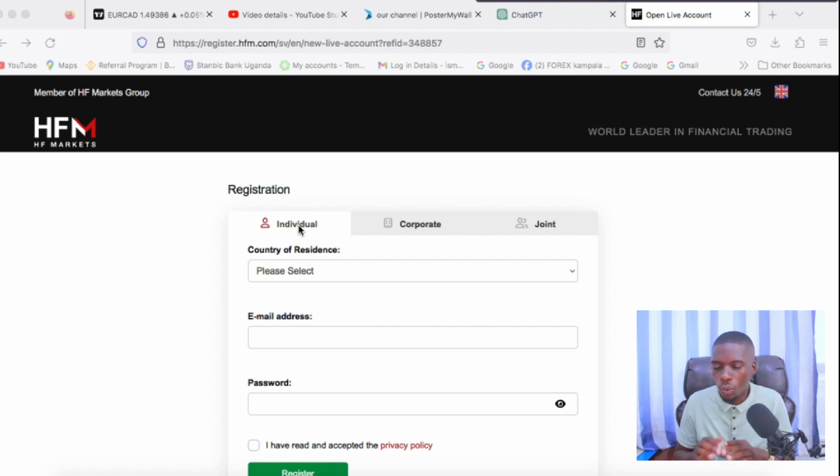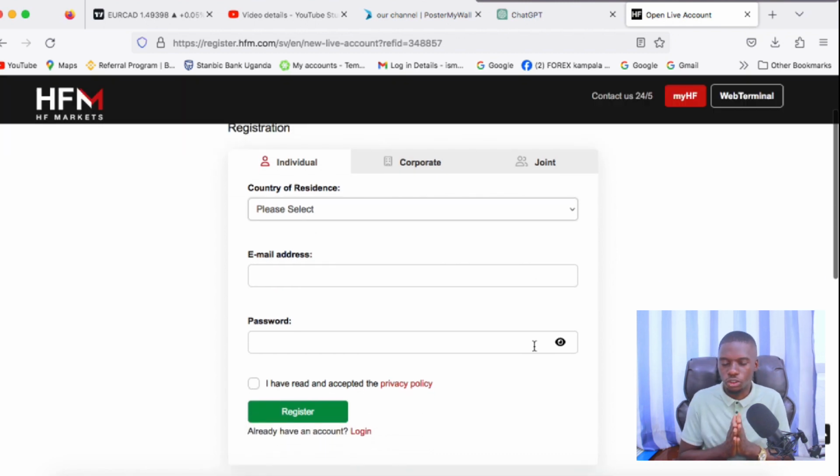Once you select the individual one, you need to select the country, your country of residence. In this case, it's going to be Uganda. We shall select Uganda. Then you put your email and create a password. Make sure that this password that you create, you don't forget it.